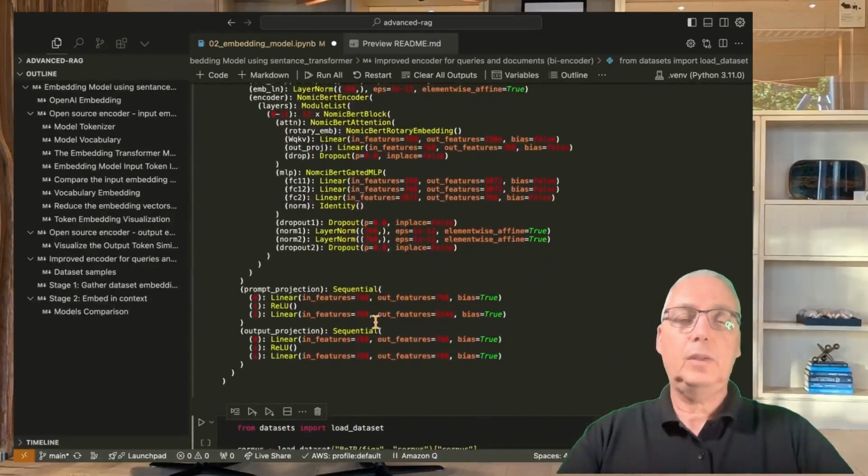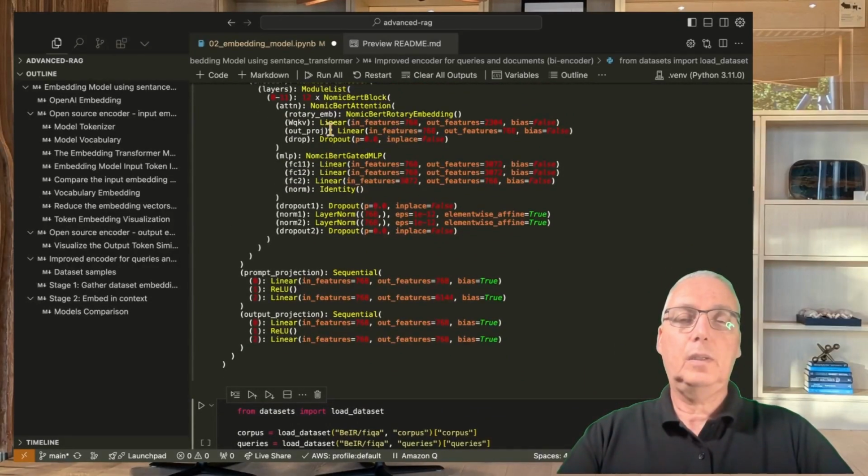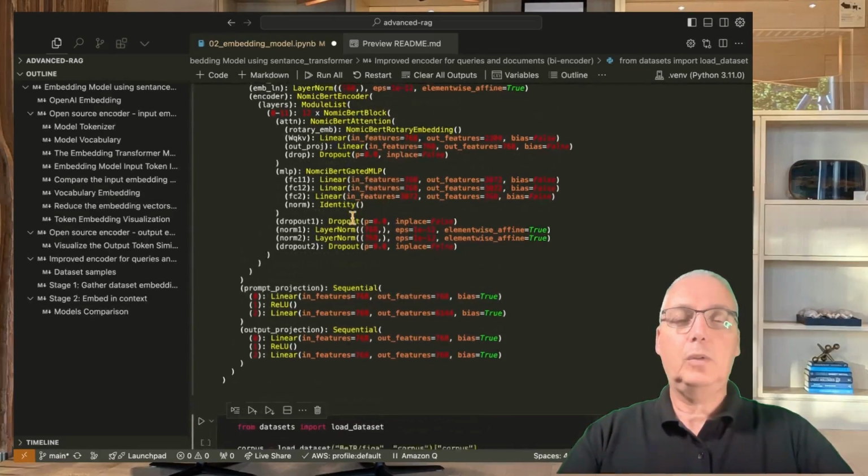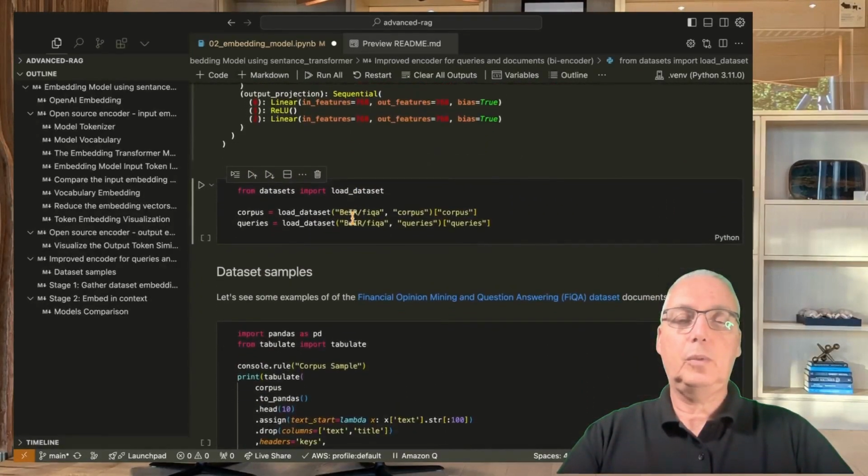We can still see what it does. We can still see the dropouts and the linears and the normalization and other things that the architects of this model tried to make those improvements.